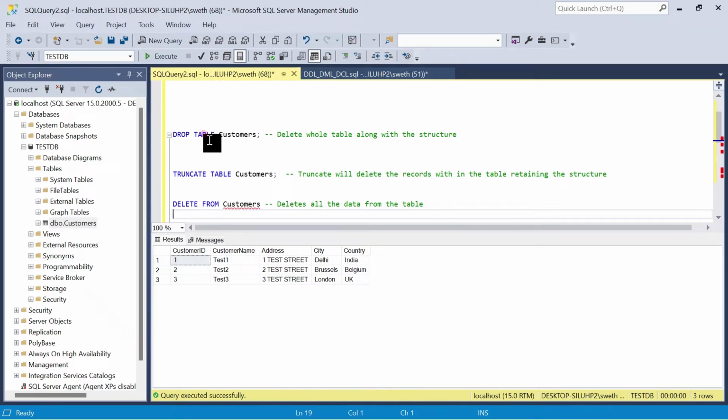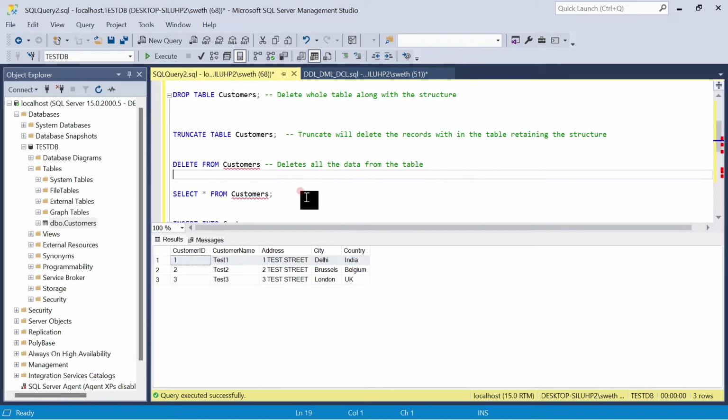So let's start with drop. What the drop does is it will actually delete the whole table along with the structure. What does it mean? That means you can see under the customer table we currently have three records. So I have run this query, select star from customers. You could see three records here. So what drop does is it's going to delete all three rows here, and it will also delete the whole table. That means you can no longer see this table listed under the tables.